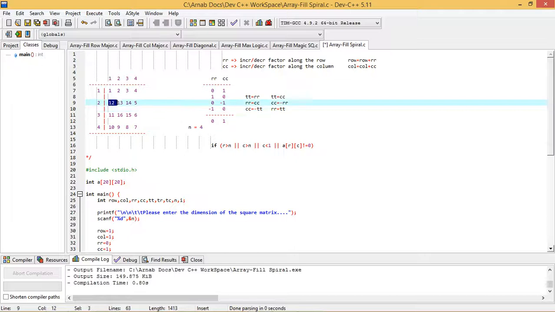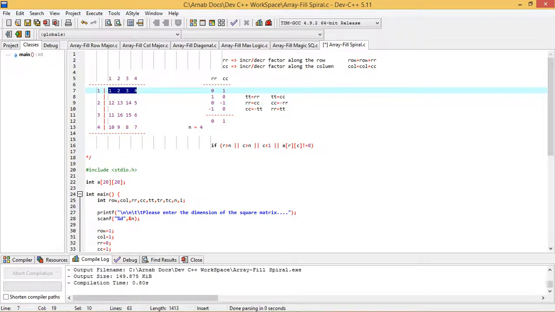Again, when you are moving in this way, it is the same logic whatever we had here also. So again I shall get RR as 0 and CC as 1. So here RR will be oscillating in the series 0, 1, 0, minus 1, 0, 1, 0, minus 1 in this way, and CC will have the values 1, 0, minus 1, 0, 1, 0, minus 1, 0 in this way, and in this way the spiral logic will be continued.